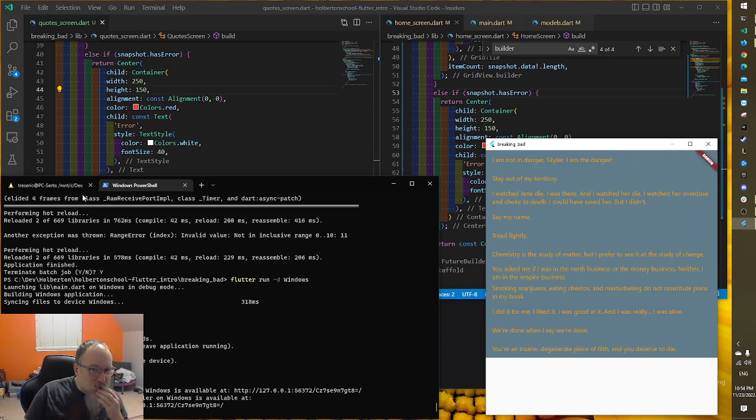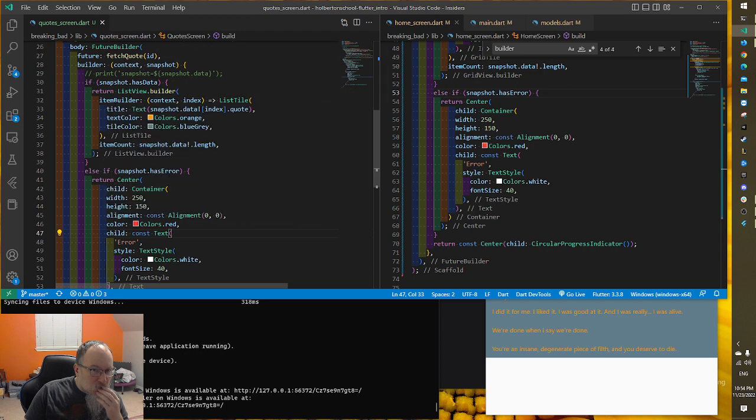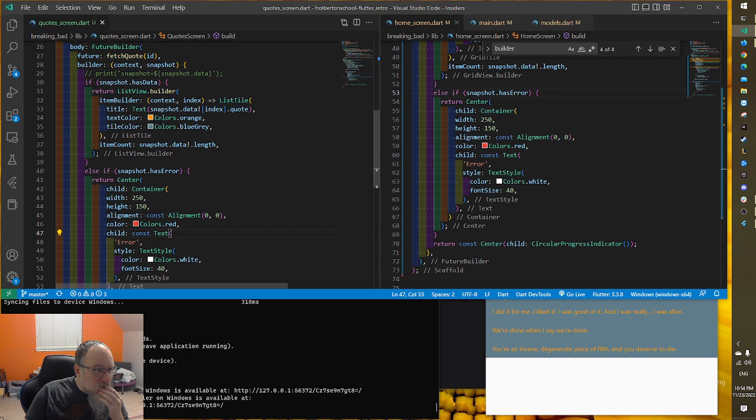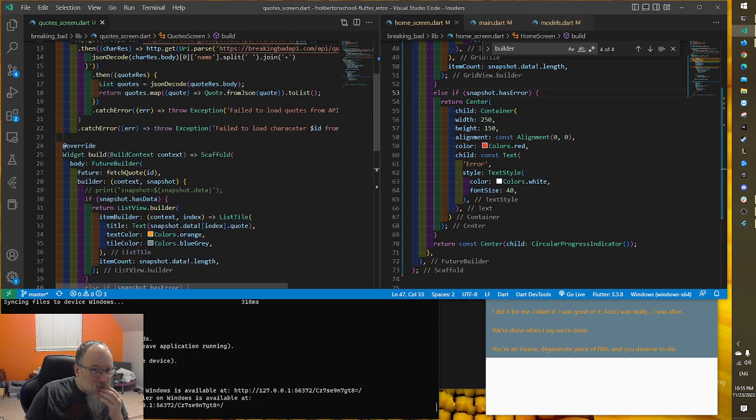Set the item builder function inside of list view, item builder, to return a list tile with the title being the quote corresponding to that index. Well, we've done that. With the title being the quote corresponding to that index inside character tile. Where's this character tile? Oh, I never did this.